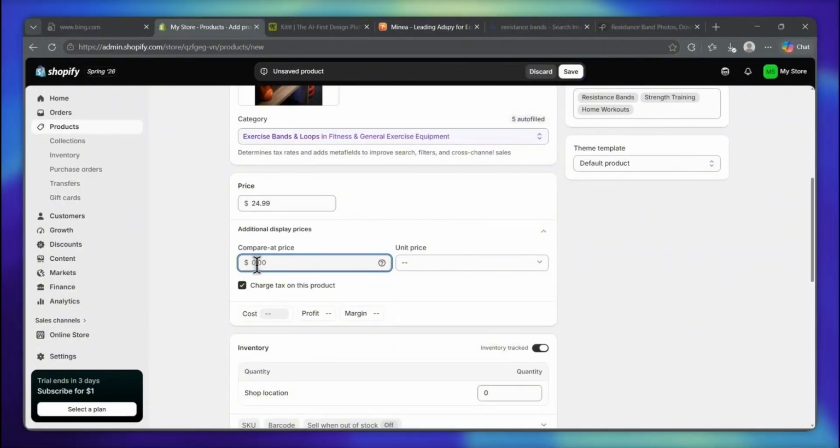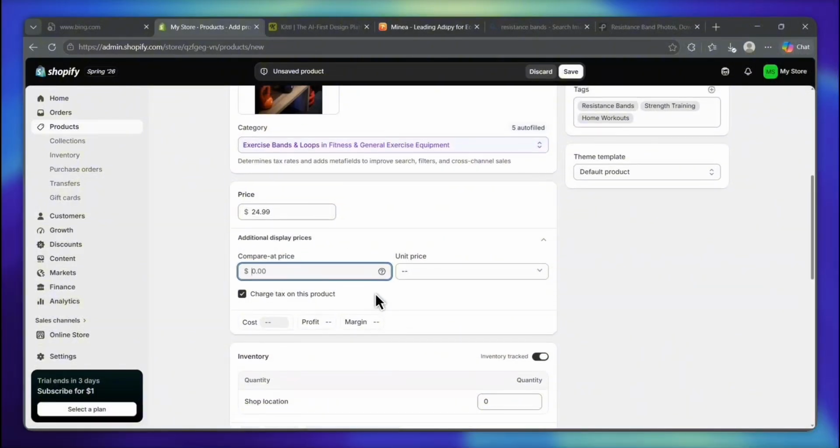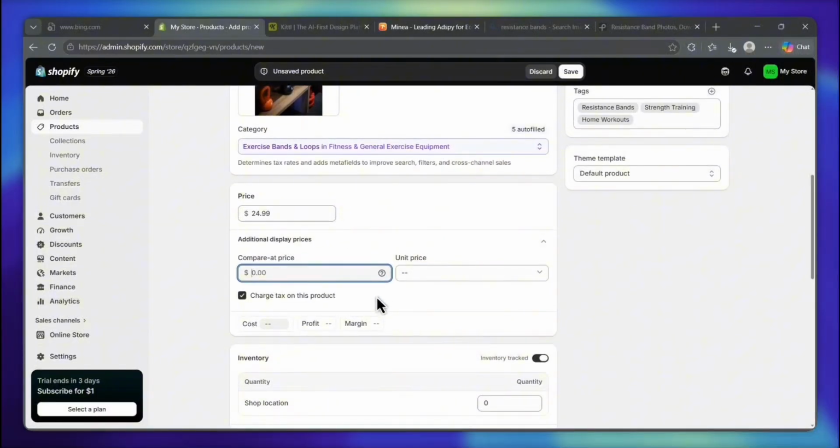Just don't overdo this on every single product, because if everything is always on sale forever, customers start giving your store the side eye.